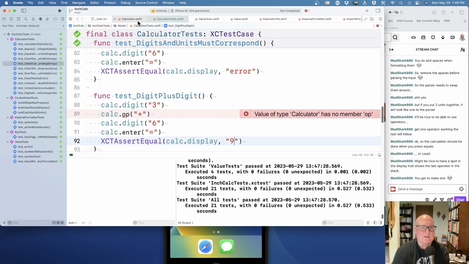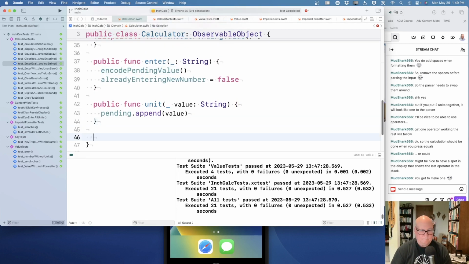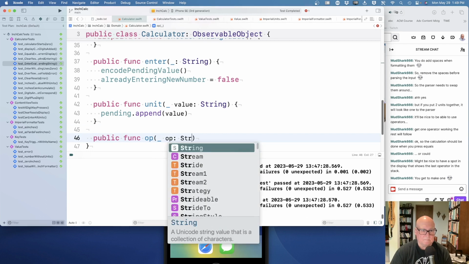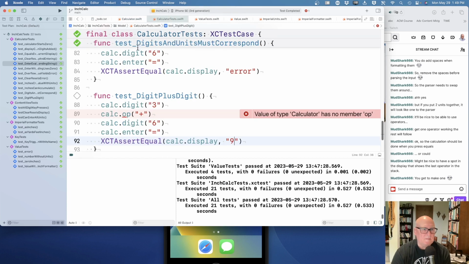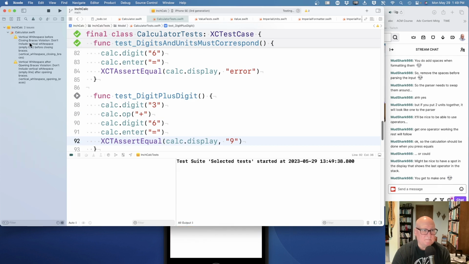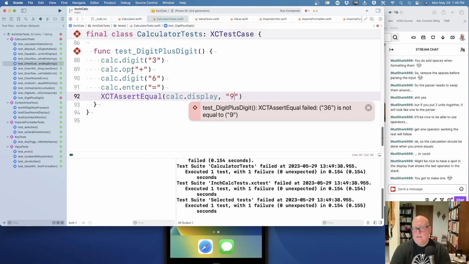All right, and we don't have an op. See if I can do that. This should clearly fail if it builds. And we should get some other number, 3, 6. Right now it's a no op, so it looks like we type 3, 6 equals, which should be 36.